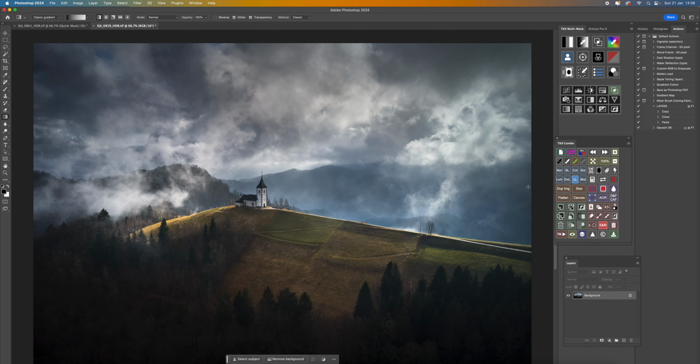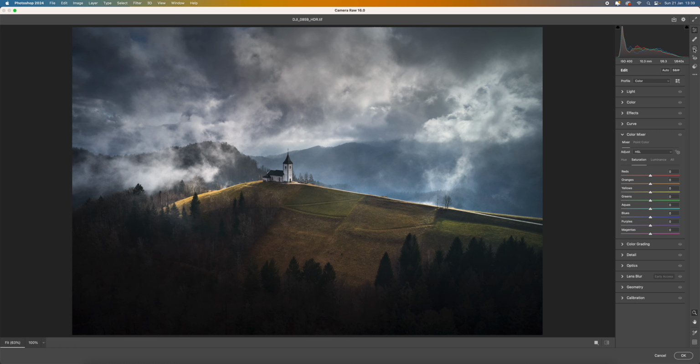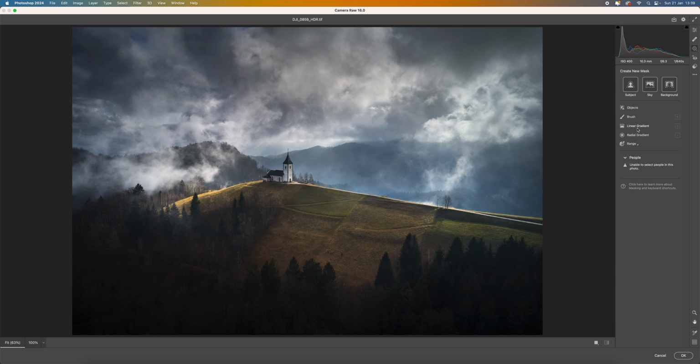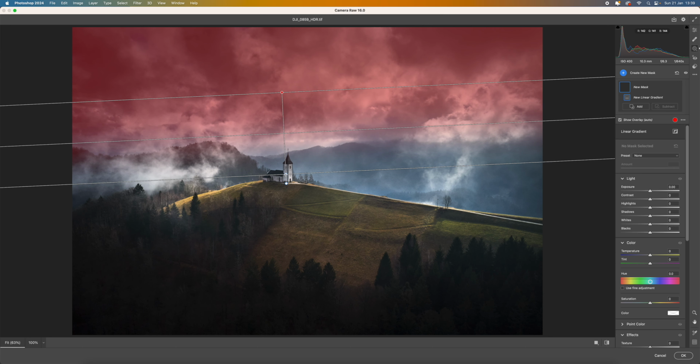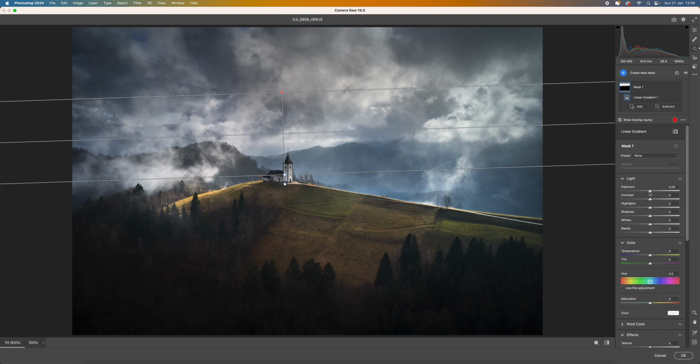Darken down the sky again slightly. We'll go back into camera raw. I find it's the easiest way. We'll do a linear gradient. Just bring it down slightly. I'll do 5.